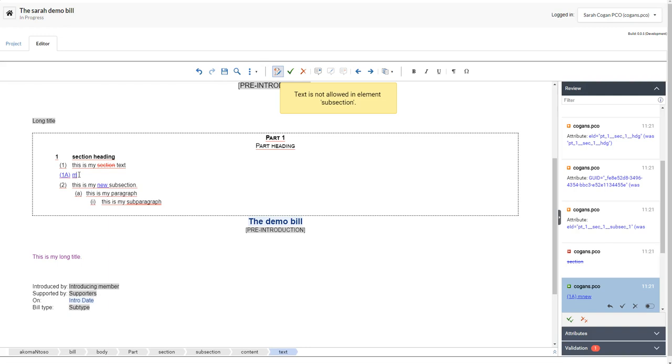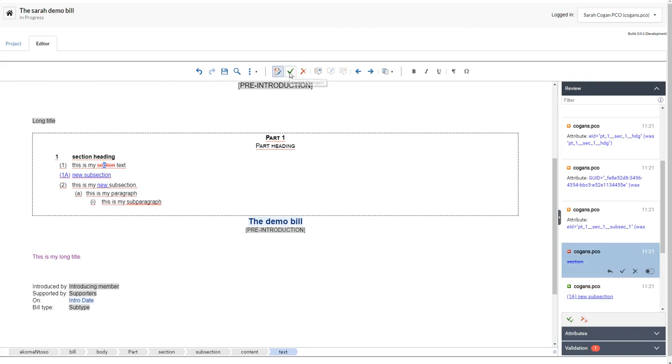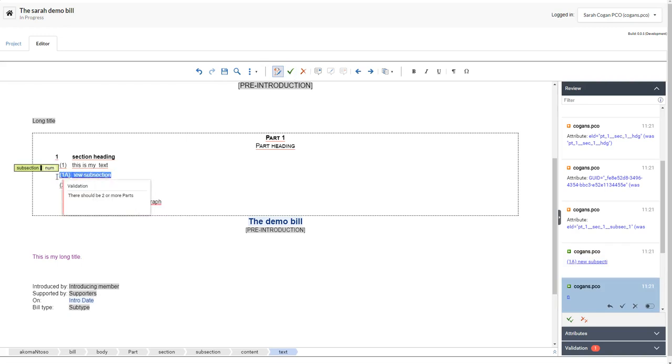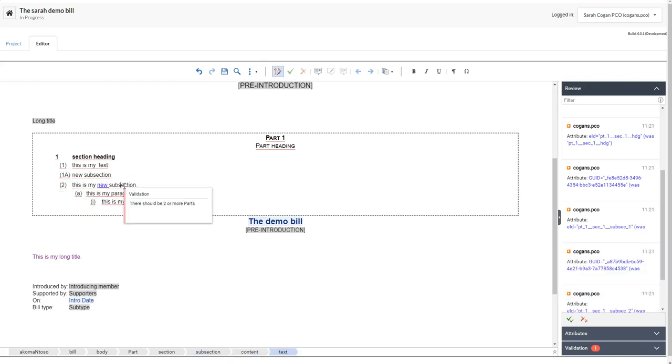New subsection. Okay, so I can also use these accept and reject. So if I click on that, click accept, it's removed it, highlight the whole thing, it seems, and you can reject it.